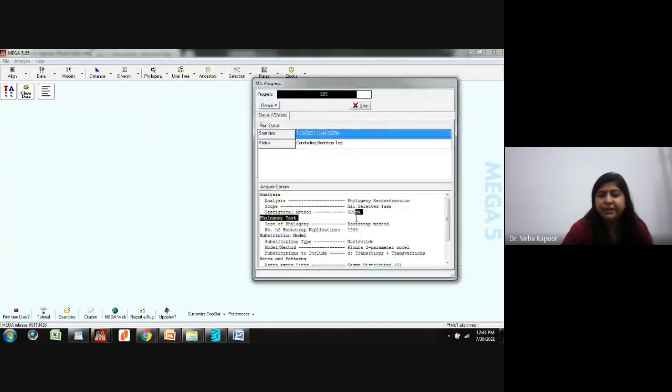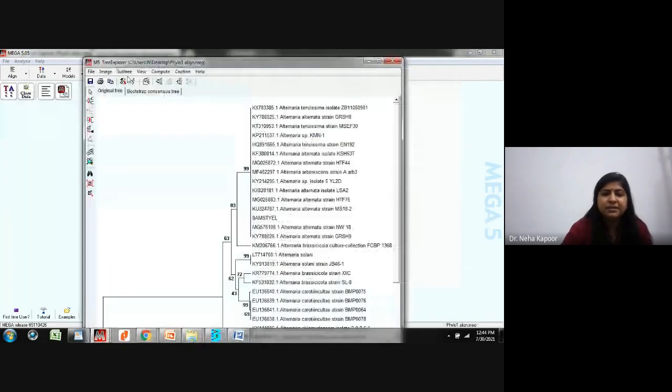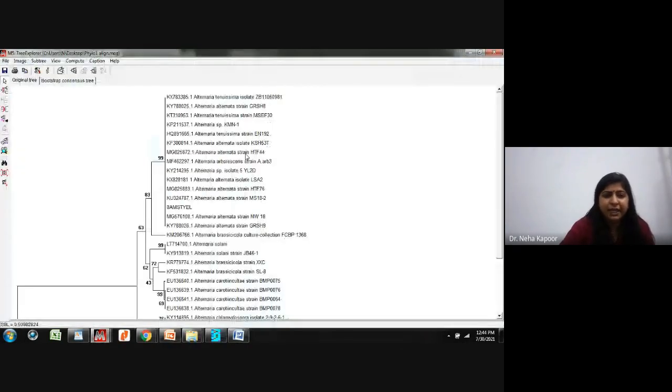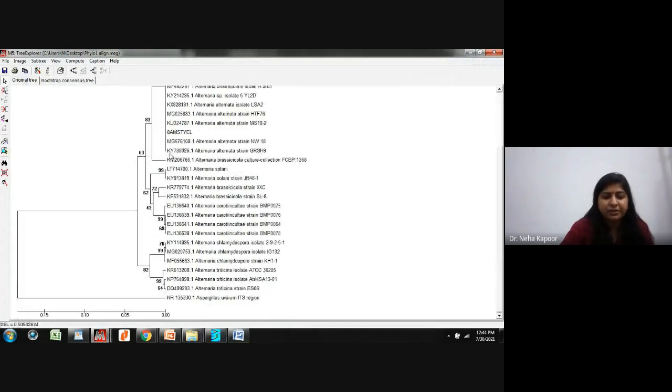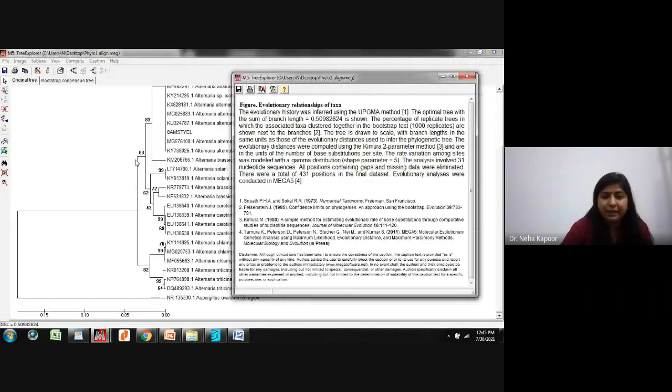These are all the parameters that I have selected. This is the tree. You can see it appeared in a fraction of seconds. This is the original tree, as you can see. Here the distance scale is shown. That is why 0.15, 0.10, 0.05 is shown. Similarly, all the options will remain the same. You can select caption. This is the complete caption.